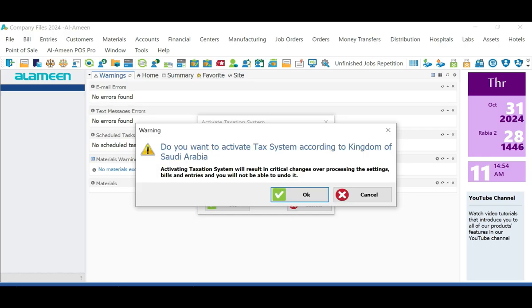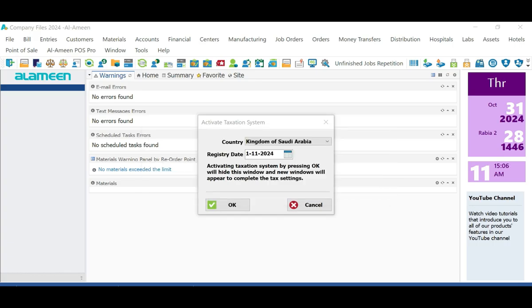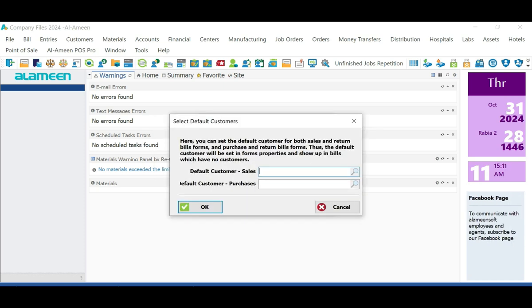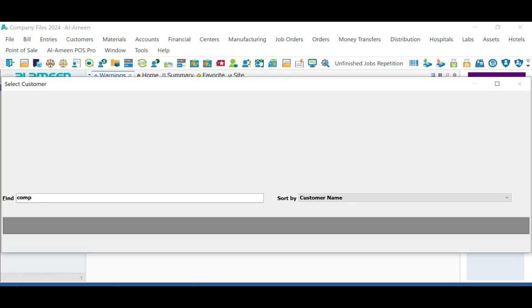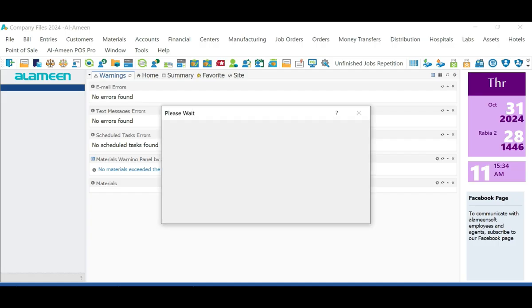A message will appear explaining that upon activation, there will be radical changes in bills and other things. When you click the OK button, a message will appear asking you to make a backup copy. It is a mandatory option during activation. After making the backup, the tax system will be activated and the system settings steps will appear, which starts by defining the default customer account for sales invoices and the default supplier account for purchase invoices. Of course, the customer or supplier can be changed while adding invoices. After selecting the default client and default supplier, click the OK button.